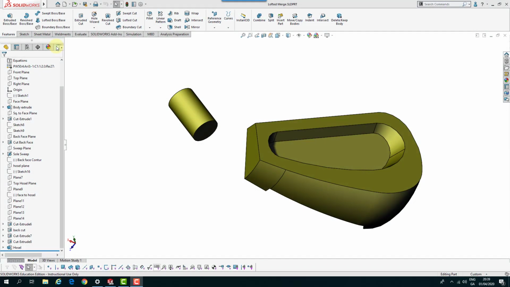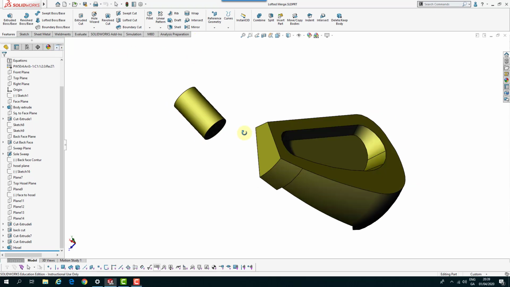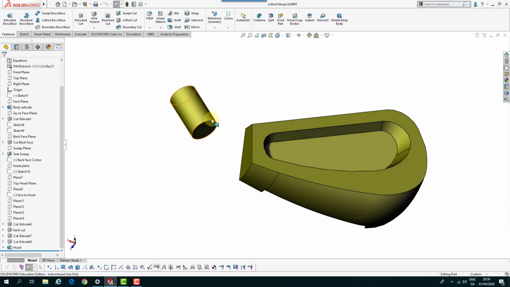So I've got my part open here. You can see it's the head of a golf club. Spin it around so you can see it. And we're going to create a loft using the two faces.